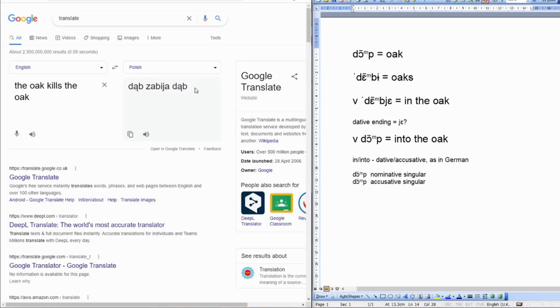Now let's play around with what the nominative and accusative plurals are. The oaks kill the oaks. Dęby zabijają dęby. So we're using this word, oaks, again. Let's make that 15 so it's nice and small. And dęby seems to also be the accusative plural, which makes me wonder whether Polish distinguishes between the nominative and accusative. I don't know whether it does or doesn't.